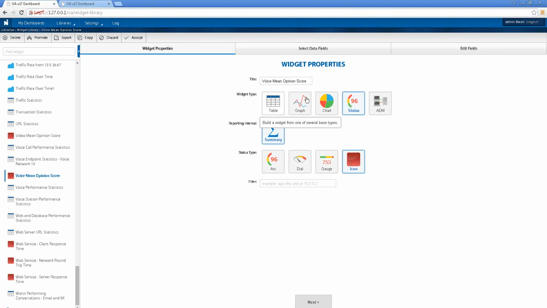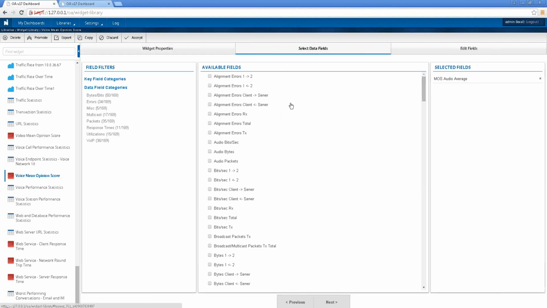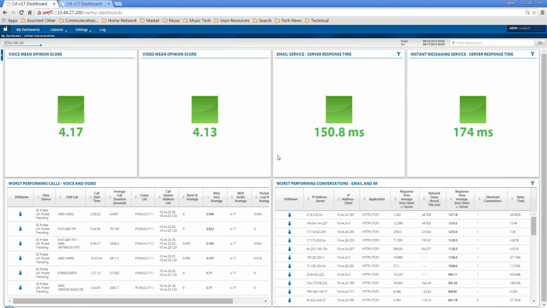We can choose other types of widget like tables, graphs, pie charts, a thing called an application dependency map, which I talked about in yesterday's session, which is looking at discovering what servers are communicating with each other. So we can choose these components, we can put filters on, we can then select from what data fields we want that to track, and in this case it's looking at the mean opinion score for the audio streams as an average. Okay, so I'll talk more later about some of the drill downs we can do and how we can get more details when we come in to try and resolve issues here.